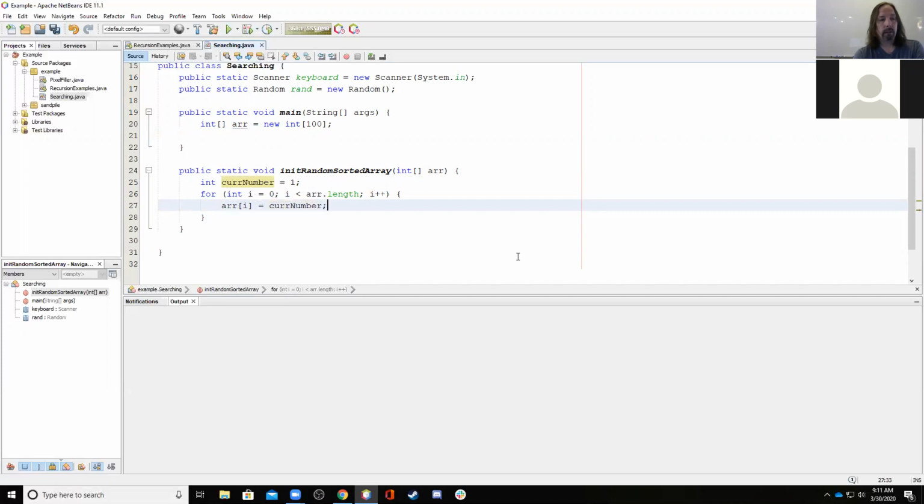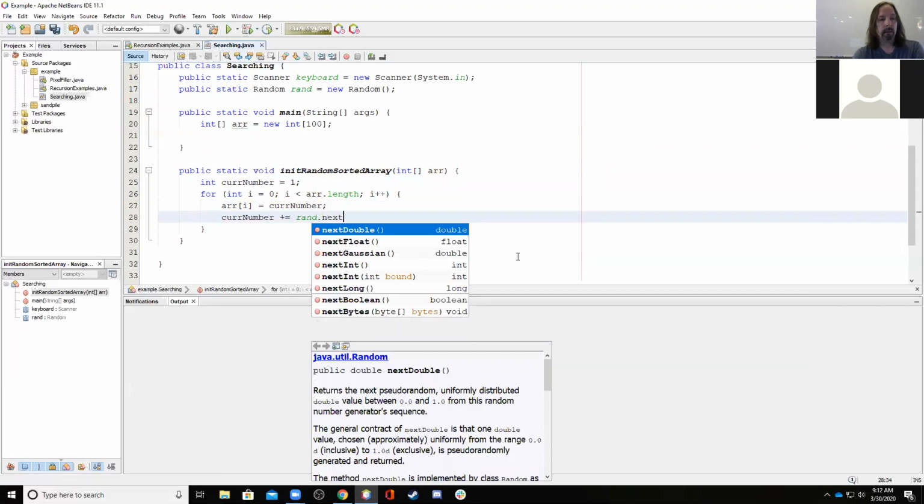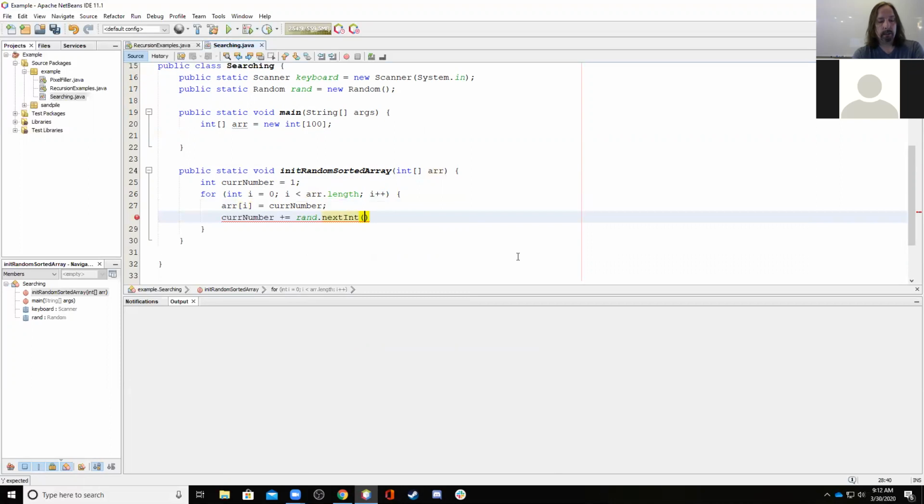After that, current number plus equals rand dot next int, and in this I'm just going to put a small number like 3, so it will add 0, 1, or 2 to that number every time, and then it'll use it and it'll just keep going. In fact, instead of starting at 1, I'm actually going to start it at this. I think that's a little more entertaining. That way it'll start out at 0, 1, or 2.